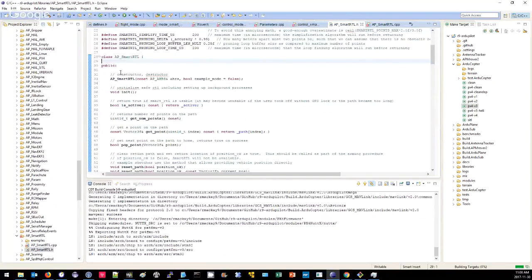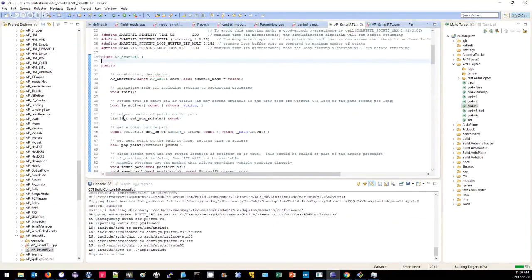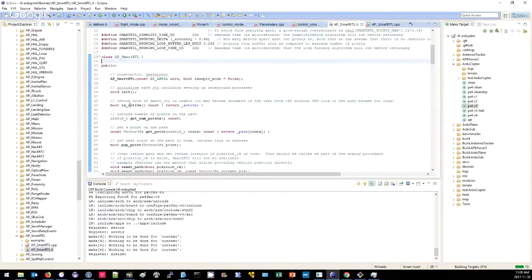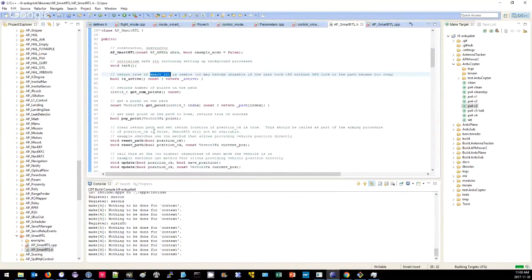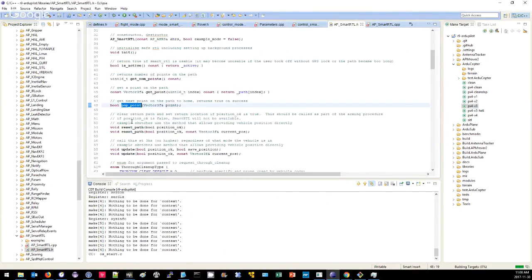And this library provides a bunch of methods like, is it active? Is it usable? But some of the key ones are the pop point, which you use when you're returning home, and also this update function.